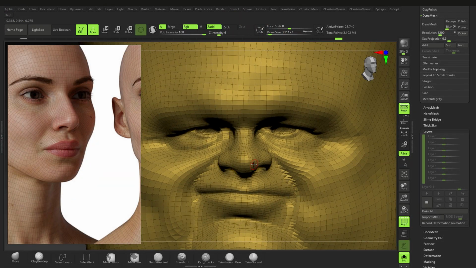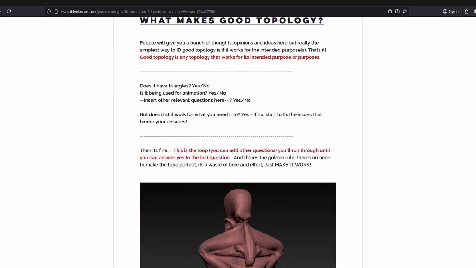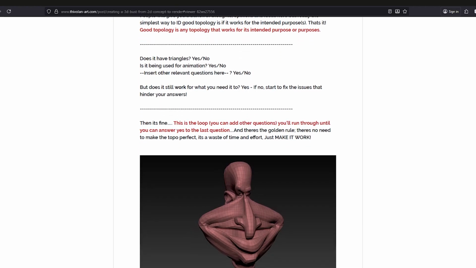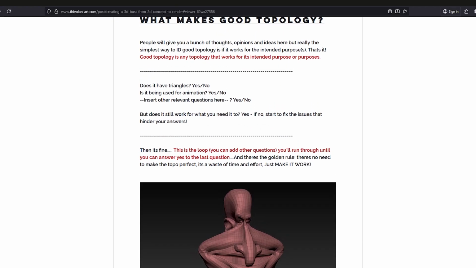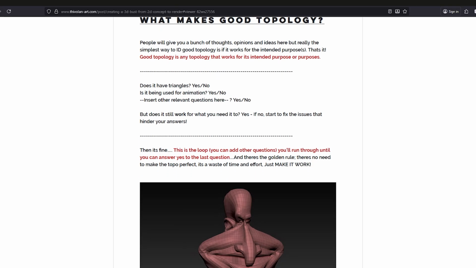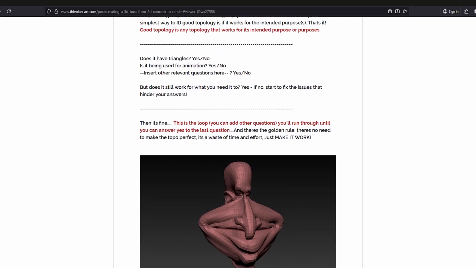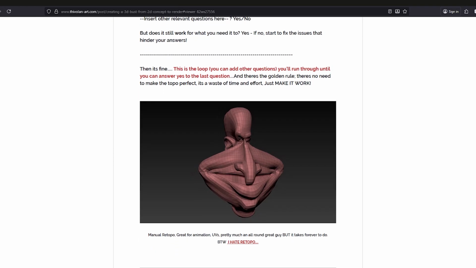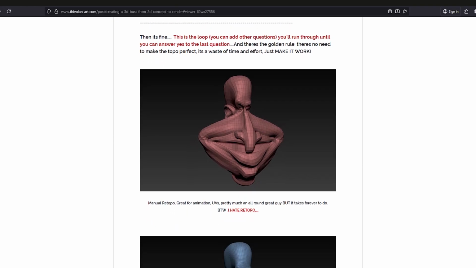it doesn't make any sense to do so. To sort this out, you can ask yourself some of these questions. Does it have triangles? Yes or no? Is it being used for animation? Yes or no? Insert other relevant questions here. Yes or no? But does it still work for what you need it to? Yes. If no, then this is the loop you'll run through until you can answer yes to the last question. Does it work for what you need it to?